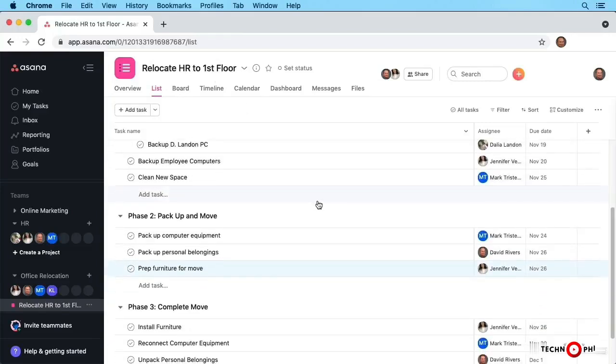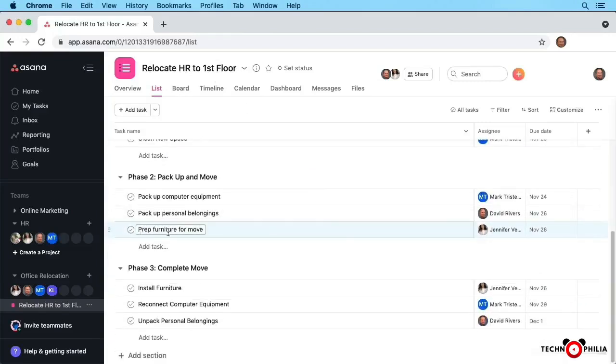As we scroll down, you can see in phase 2, we need to prep furniture for move, but we really can't do that until all of the computer equipment and personal belongings have been packed up. So in that case, we want to create a dependency, actually 2 dependencies for prep furniture for move.